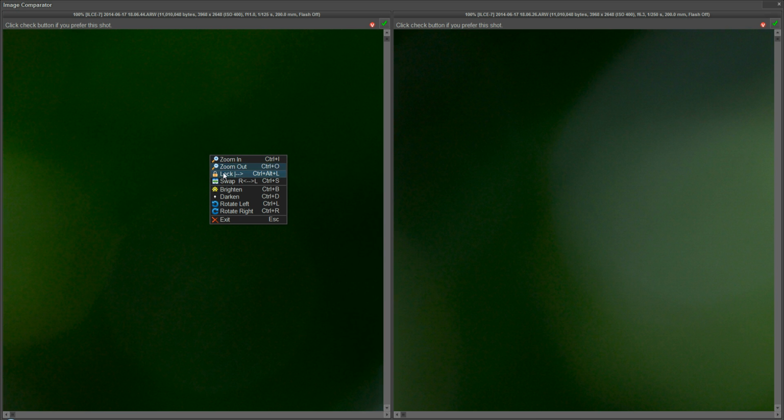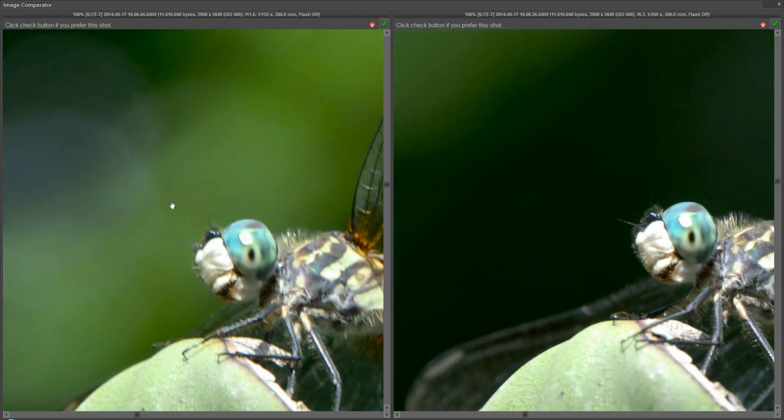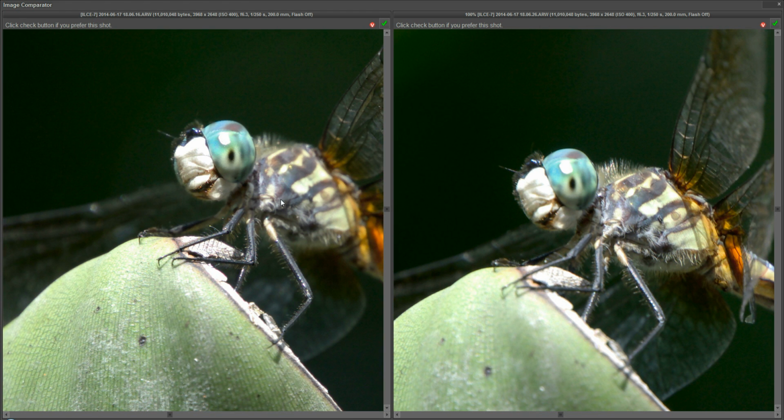So first I'm going to right click and lock the two images together so I can move these up because I know they were framed about the same way. And now I can see that the one on the right is a little bit sharper. So I'll click the check button to say I prefer this shot, and you'll notice that the opposing shot on the left will load the next in the series.